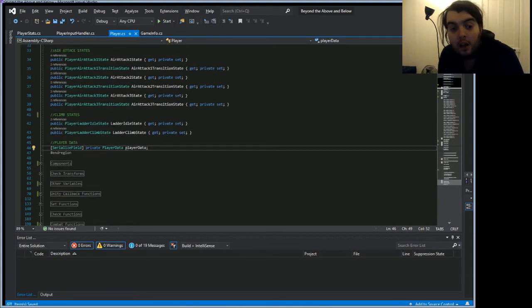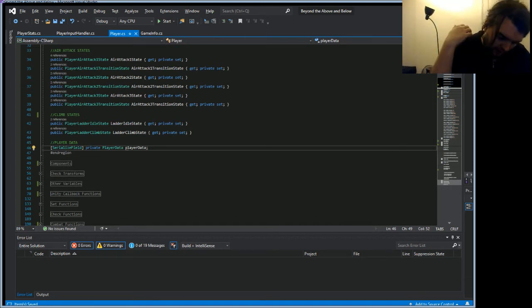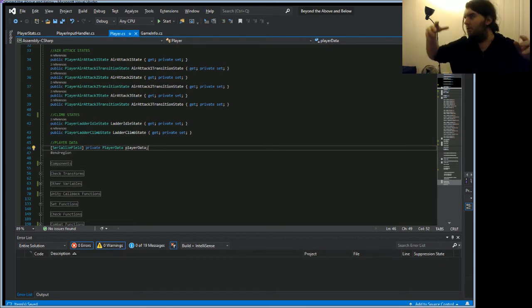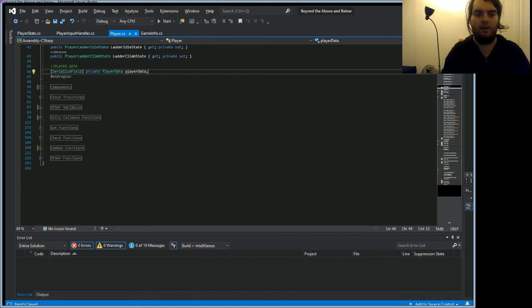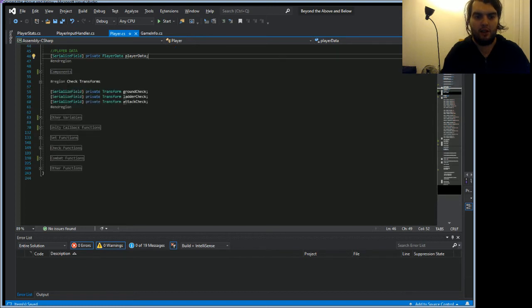Then using this little thing, which is all of my data, so all my move speed, move velocity, jump velocity, climb velocity, all of that nonsense is in here. Then we've got little components. So rather than every single script individually grabbing hold of the animator, the input, the rigid body, the stats, they're all in there. So I'm always referencing back to the player script. We've got some transform checks: ground check, ladder check, and attack check.